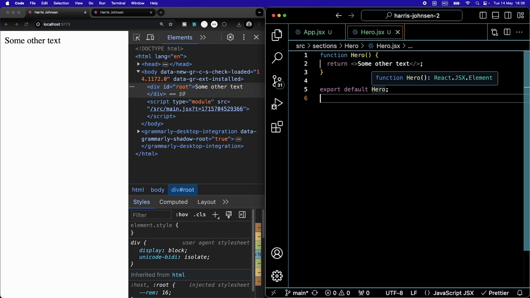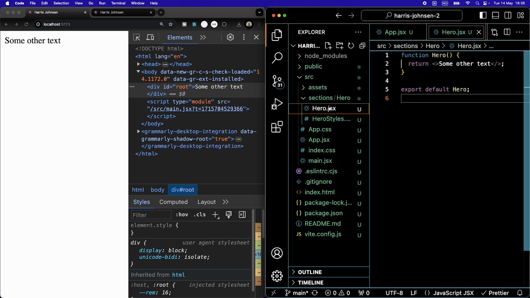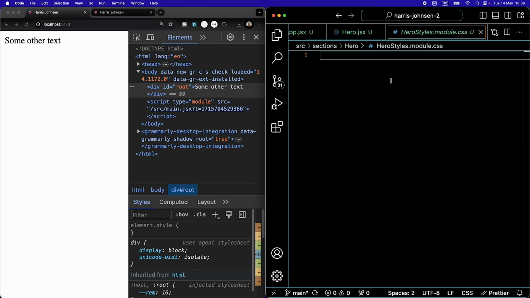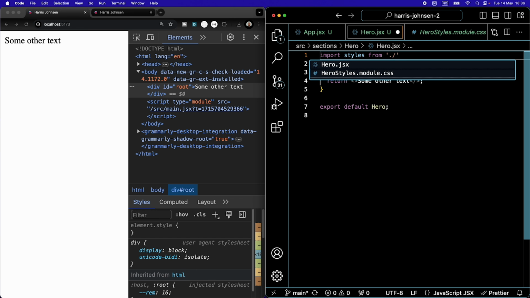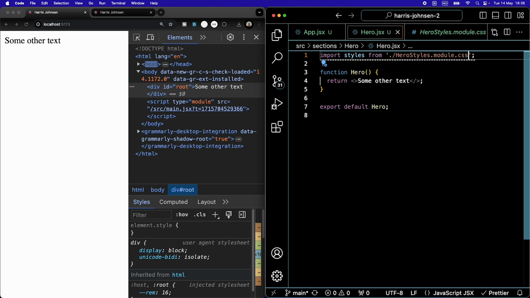Let's now hook up the style sheet that we just made as well, so that we can use it to style the hero section later on. We are going to simply import it because we added that .module in it. So now we can import that style sheet. Import styles from, and it's going to be / and we can see that it is also just suggested here, hero styles module.css, like so.